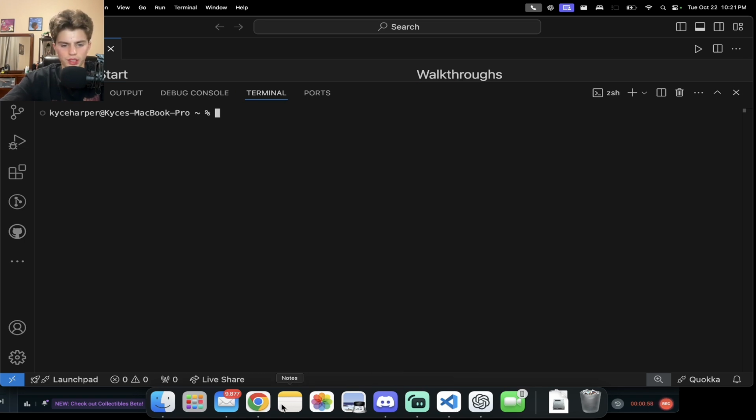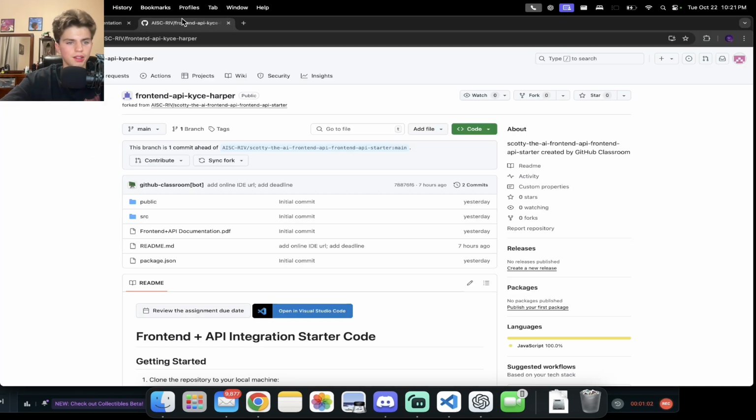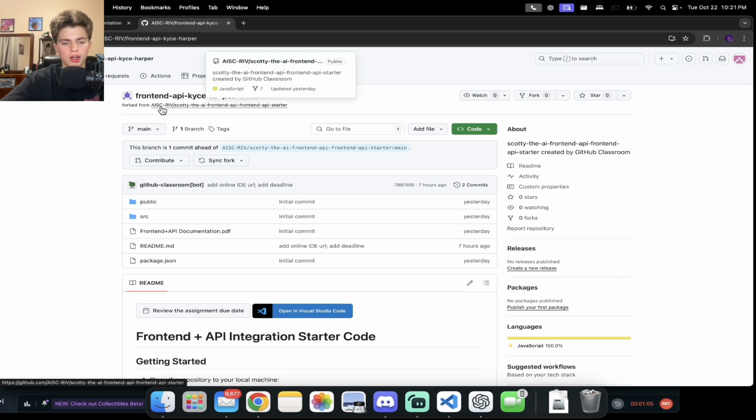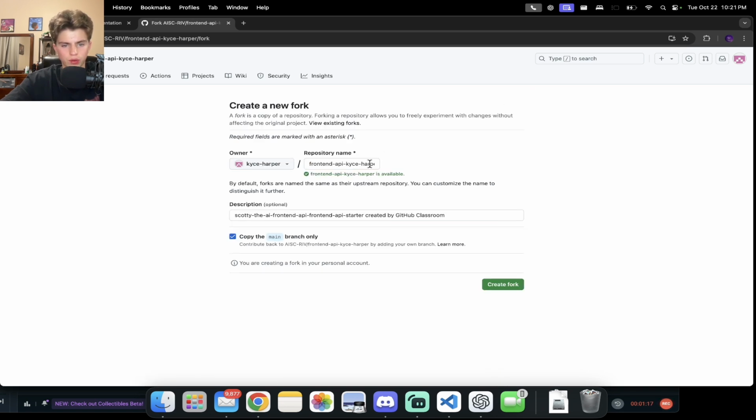Now I'm going to go to Google Chrome, get GitHub, and make your way to this page through the link or however you are going to do that. We're going to fork this repository, which pretty much just means we're going to copy it. We're going to make our own copy. It says it right here, fork your own copy. So we're going to click fork, create new fork.